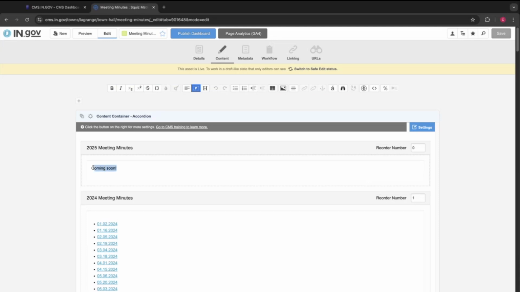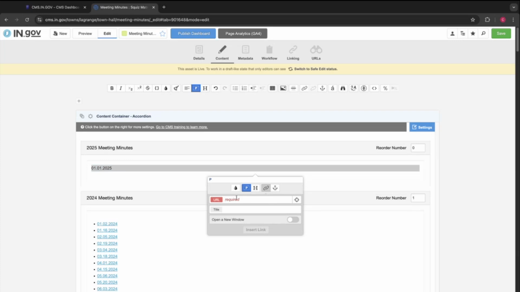So let's type out a date here. So I'm just going to pretend like it's January 1st, 2025. And once we have our text typed out, we just simply highlight it. And we could use this smaller toolbar or this one here. It's the same options, but we want to open the link option here.